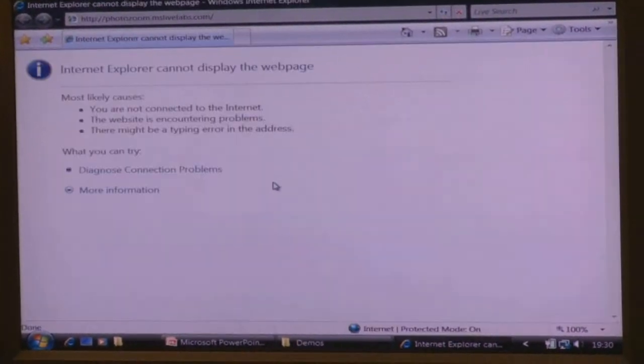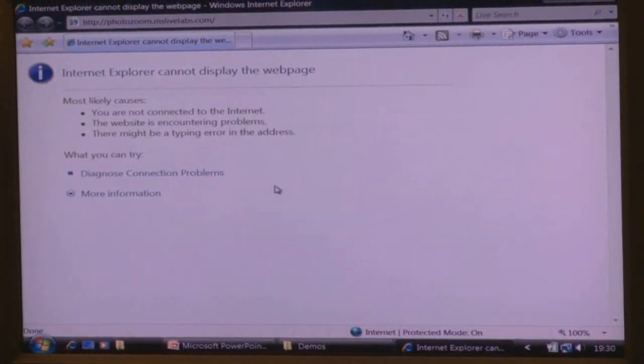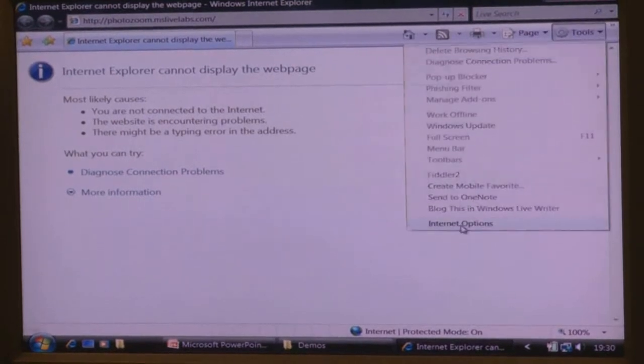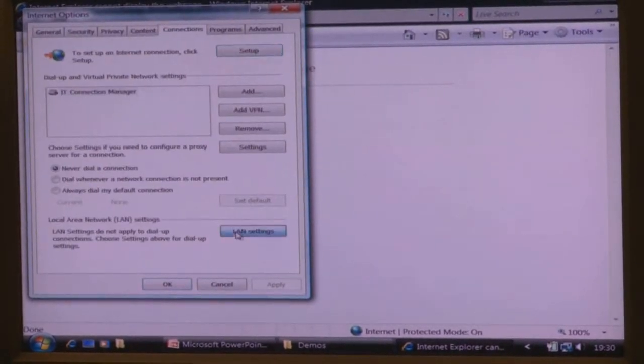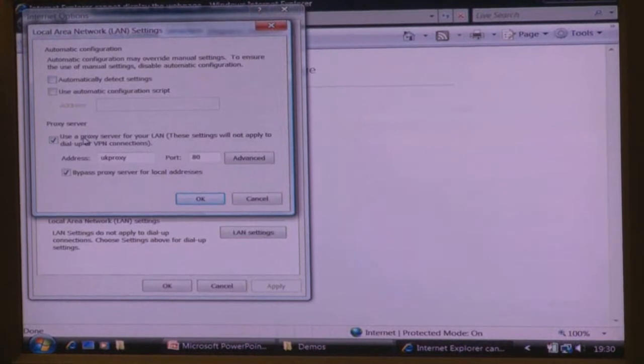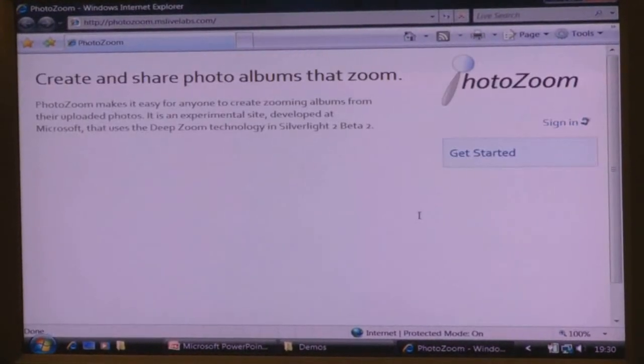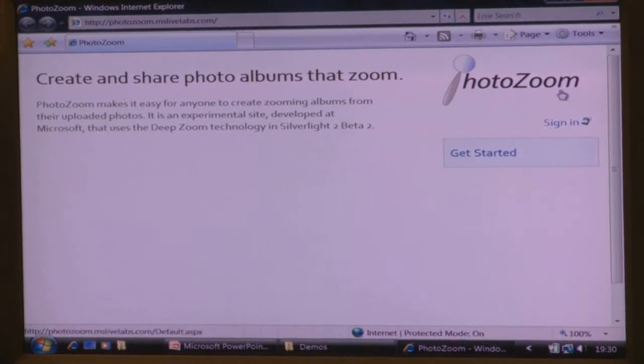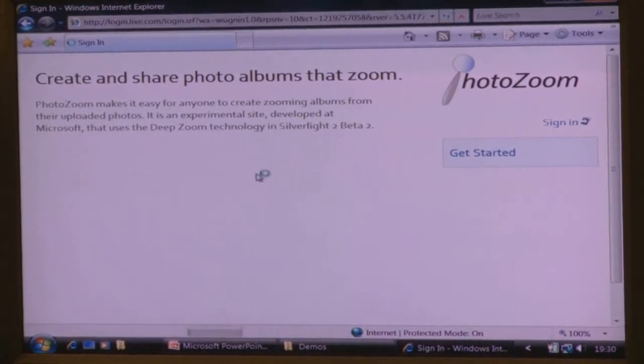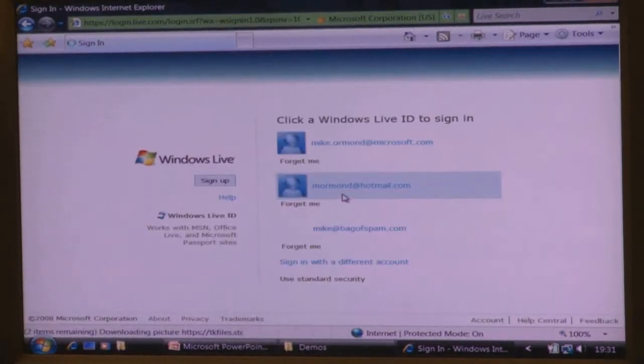I mentioned it also exports to Live Labs, PhotoZoom at Live Labs, and my internet connection's gone down. Oh. Why is it that we have the most, from a presenter's perspective, the most unreliable internet connection in our own facilities?